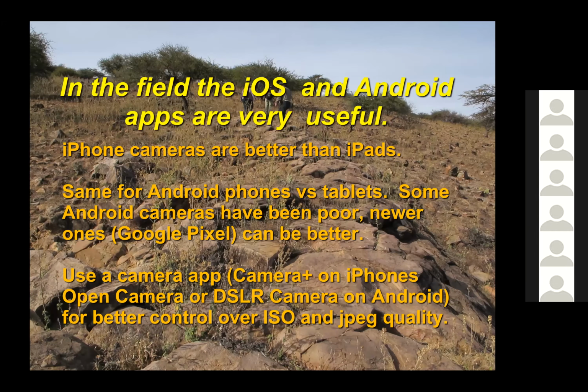And those DStretch apps can be very useful in the field. Even if you have a much better camera with you, by using your phone, you can take a picture, enhance it, and then see what's really there so that you can frame your image perfectly for whatever picture you're taking.